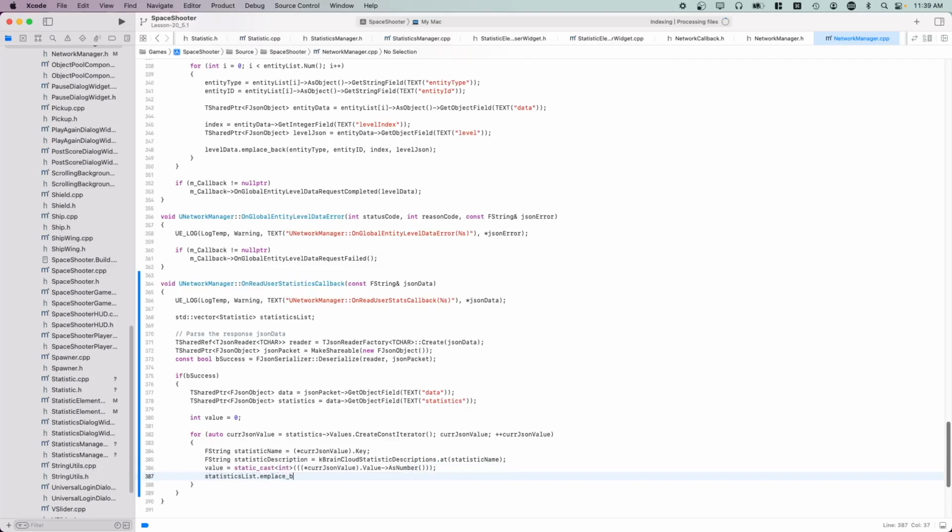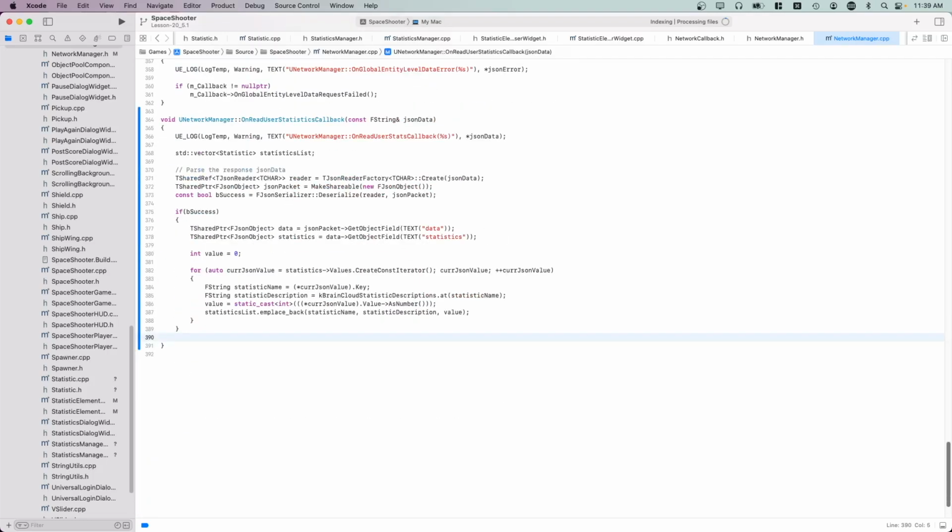Create a statistic object, pass in the name, description, and a value, and push that object onto the back of the statistics list vector. Once all the statistics have been parsed, if the callback is set, invoke the callback's onUserStatisticsRequestCompleted method and pass in the statistics list vector as the argument.